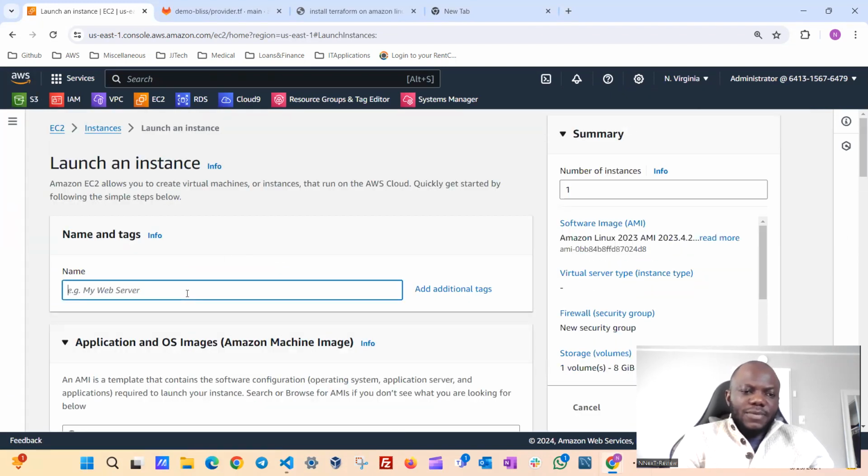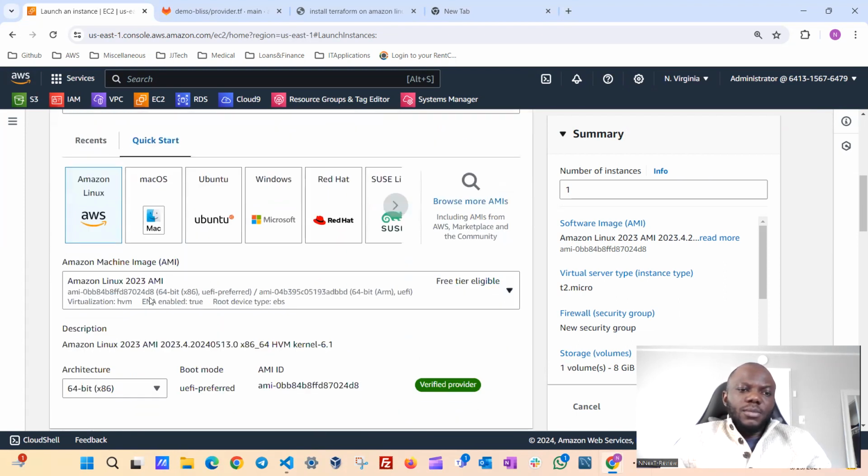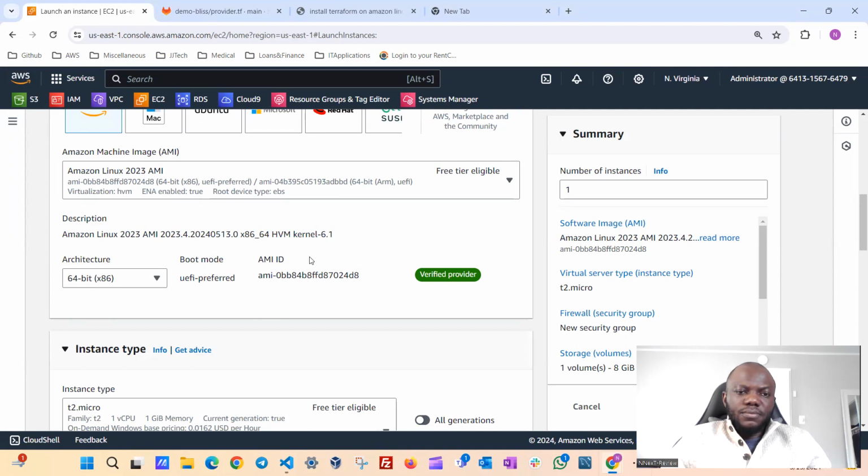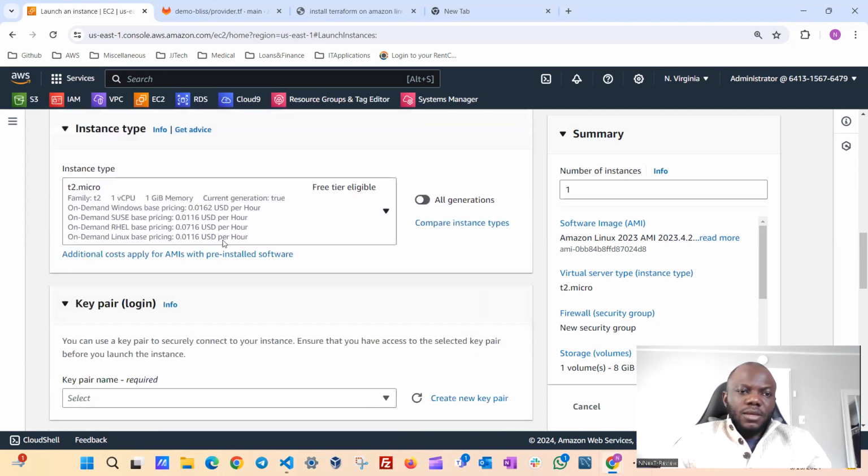Here we're just going to give a name for this. I'm going to call this Terraform VM, Terraform virtual machine. I'm going to use Amazon Linux for the operating system, the free tier eligible Amazon Linux AMI. For instance type, I'm just going to leave it at T2 micro, which is free tier eligible.